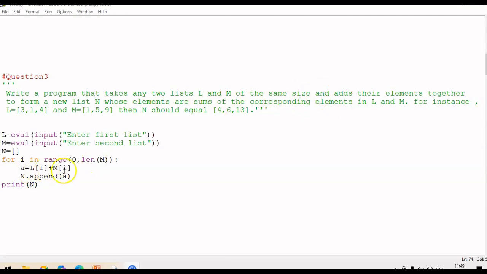Then A is equal to L[i] plus M[i]. So what does it mean? It is all about L, and the first value of L is what? It starts from 0. So it is L0 plus M0. Suppose L0 is 3 and M0 is 1. Then 3 plus 1 will go to A, and that value we are appending to another list called N, because that also they have given. N should be the new one. So I have created one empty list here, and then I am appending the addition of the corresponding elements of list L and M into A, and that variable I am appending into the new list called N.